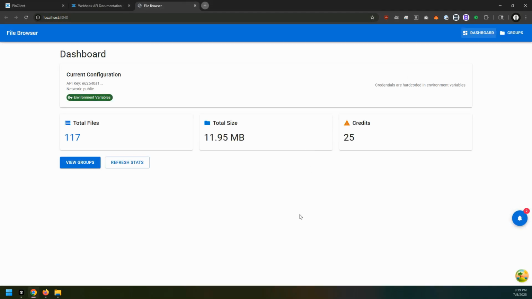So you can see that our example has loaded, and our example is showing the total number of files in our test server that we've set up, how many credits we have remaining, total size. So these stats are coming from one of those special stats calls, the head calls.